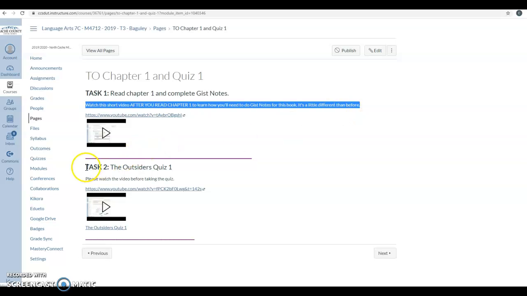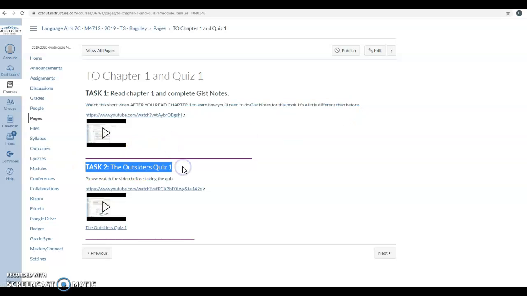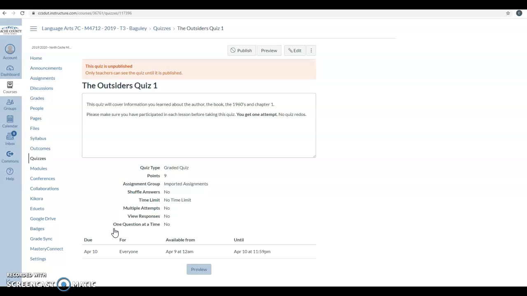Now the next thing, task 2, says you're going to take the Outsiders Quiz 1, but before you do that, notice your directions. It says please watch the video before taking the quiz. So you'll watch this video, and then to take the quiz, you'll just click on this link, and then it opens up, and you can start the quiz. But please watch the video before, and follow those directions carefully.